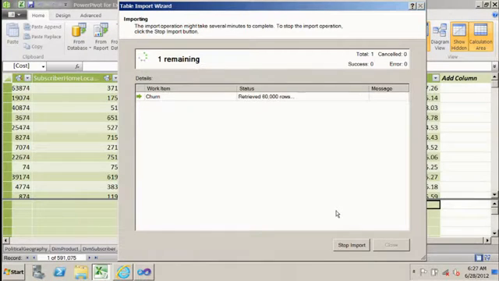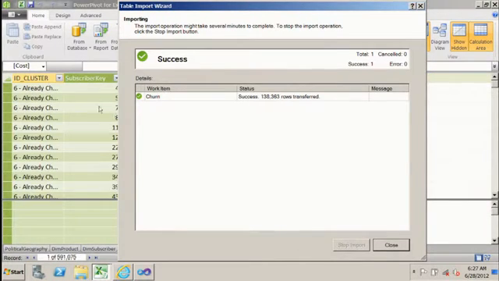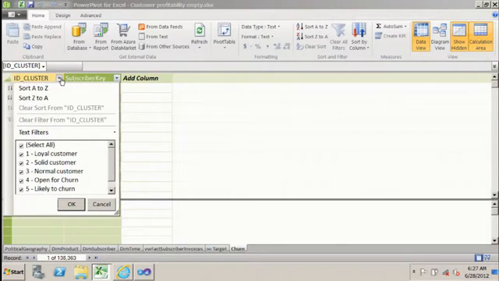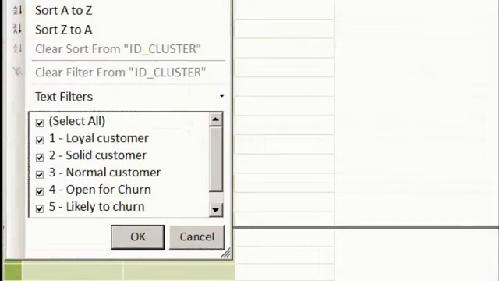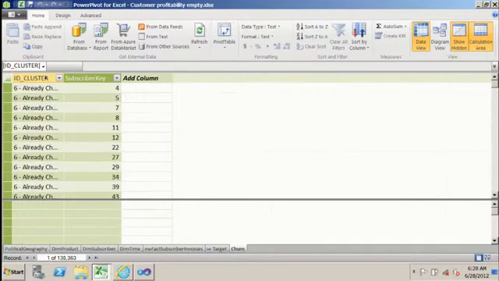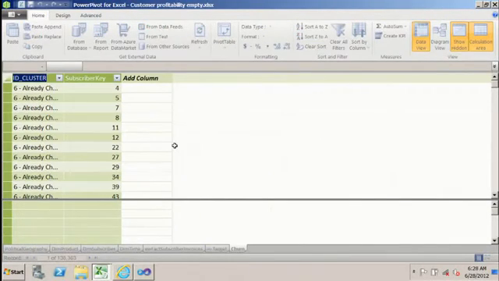So it's importing. Here come the rows. And we have 138,000 rows. So now we have per subscriber the clustering. And the clustering is things like he's a loyal customer, he's a solid customer, he's open for churning, or he's likely to churn. So we've mashed up more data now from multiple different places.